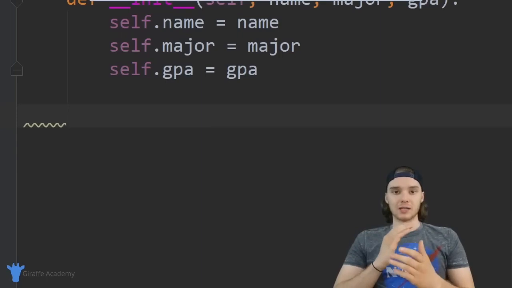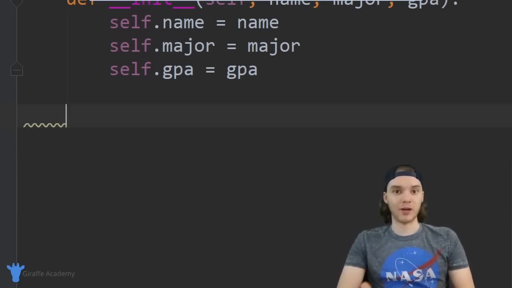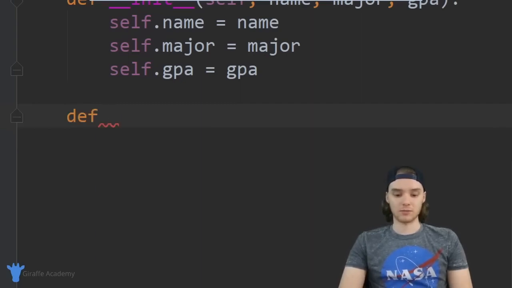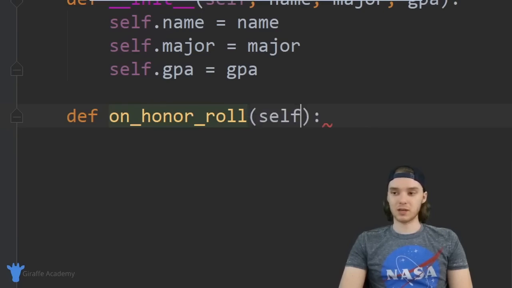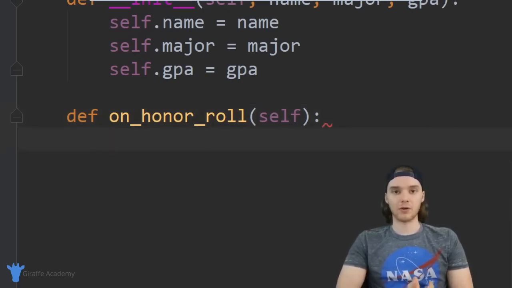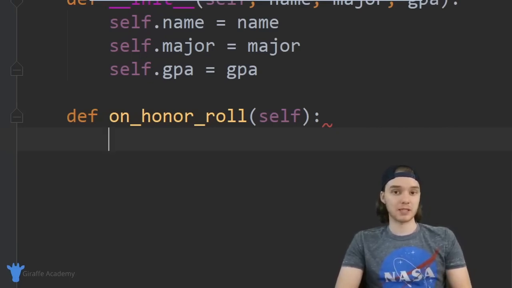So for example, I could create a function that told us whether or not this particular student is on the honor roll, basically whether they're a really good student. I could define a function called onHonor, and it's going to tell me whether or not this student is on the honor roll. Let's say the rule for being on the honor roll is you have to have a GPA of 3.5 or above.